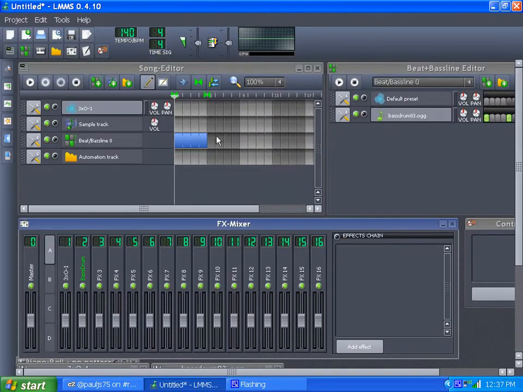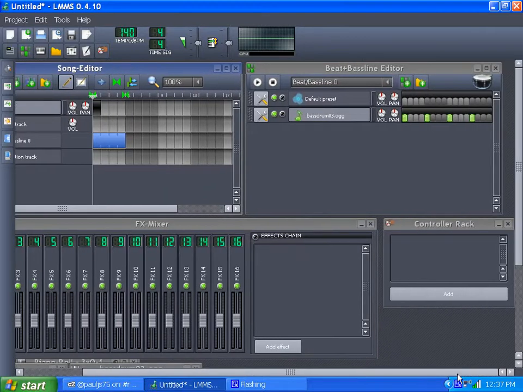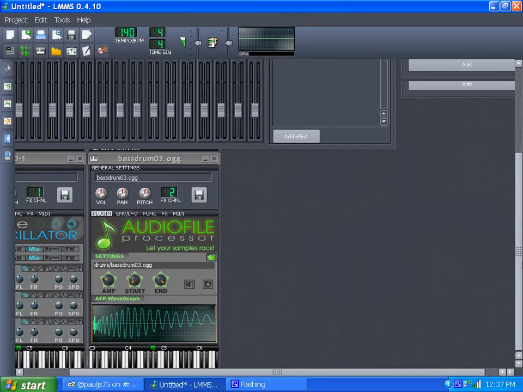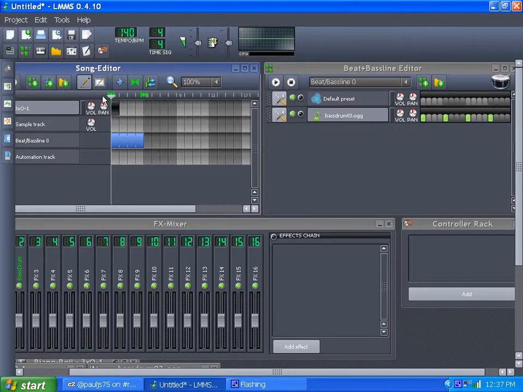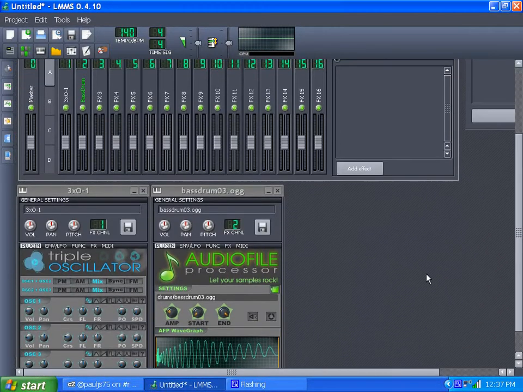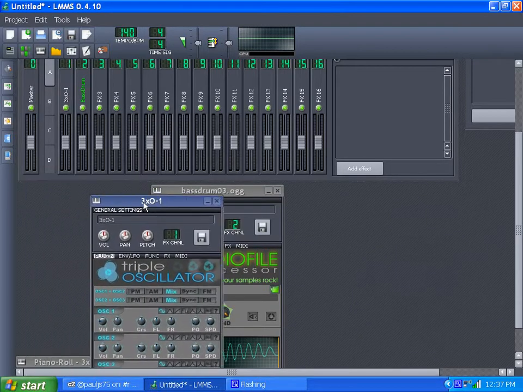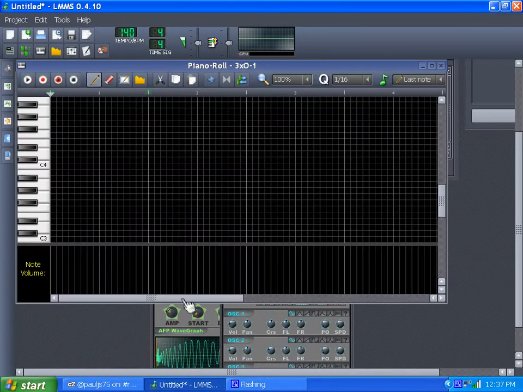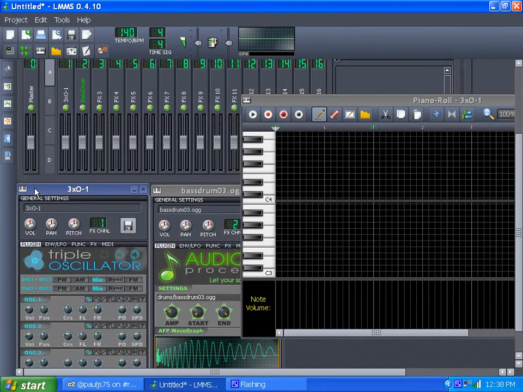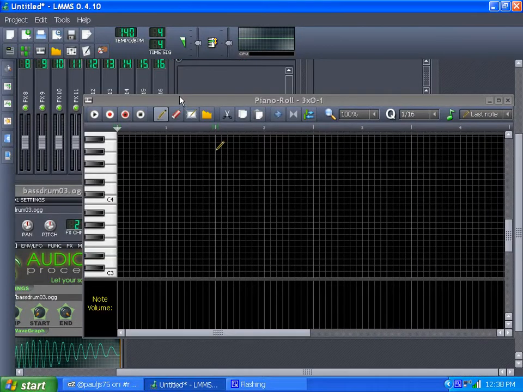So now let's make a melody with the triple oscillator. You click in the song editor and it puts a blank box. You double click that. Where is my song editor? My melody is not showing up. Oh, it's behind stuff. Why is it hiding behind there? I don't know what it's doing. That's what I wanted. Sometimes Windows will play hide and seek and you have to move them around.